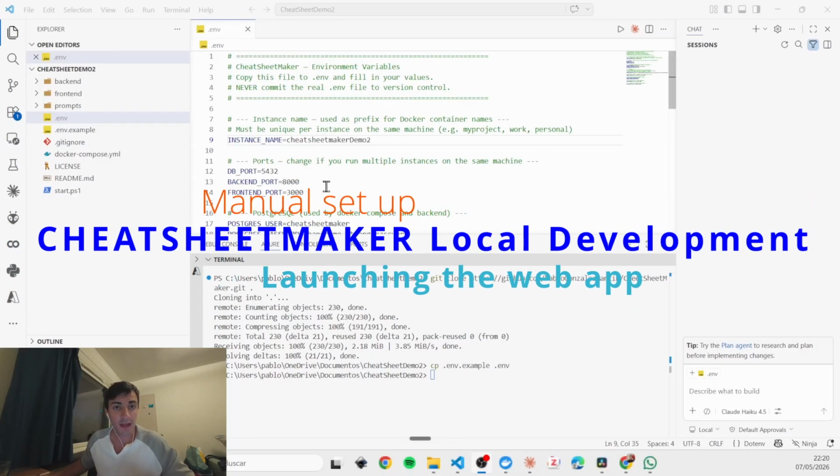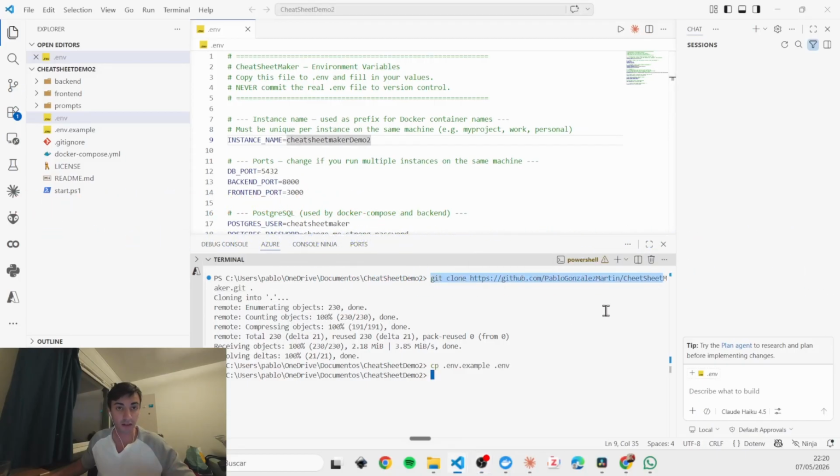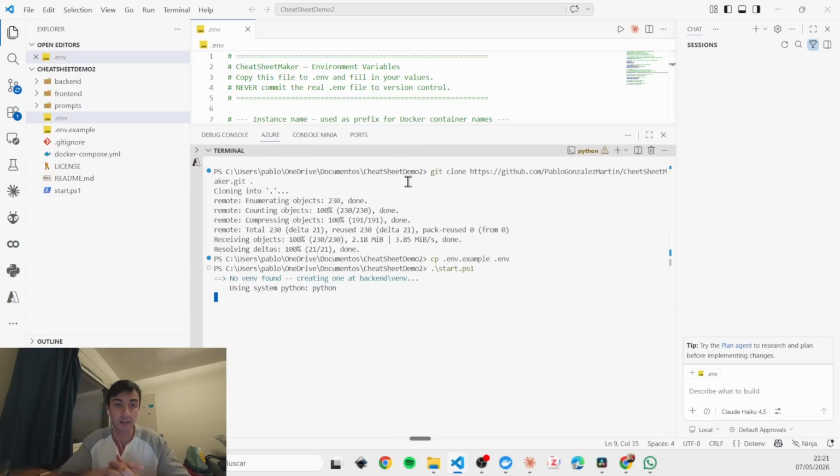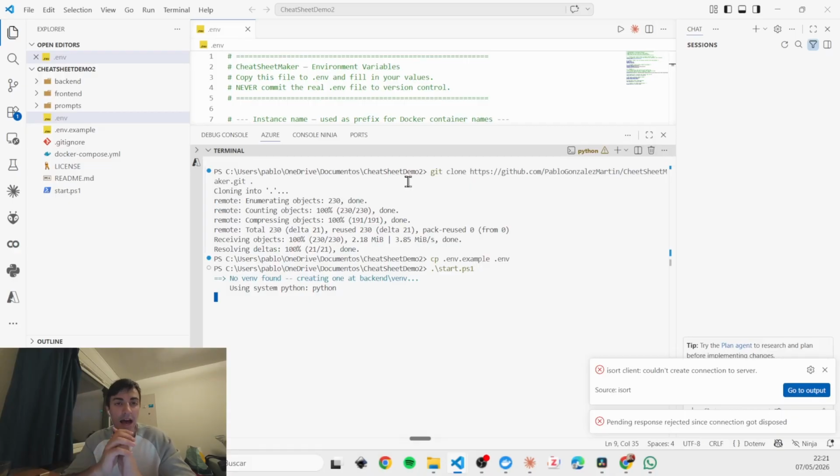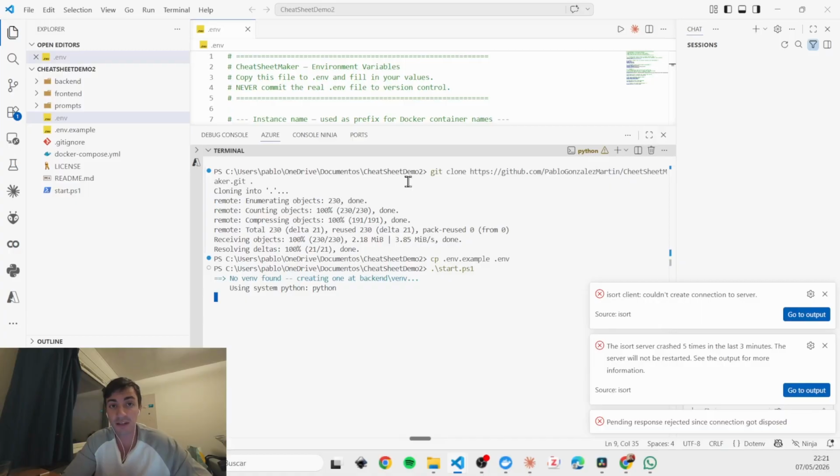For the development setup, it's really easy. It's just the same: creating an empty folder, cloning the repo, copying the example variable, and then we are going to run the following script. It's called start PS1, and this script will make everything easier for the development because it will start the backend, the frontend, and the database just in one command. And it will create an environment for the backend, and it will download all the dependencies for the frontend. So it is really useful for creating everything in one go.